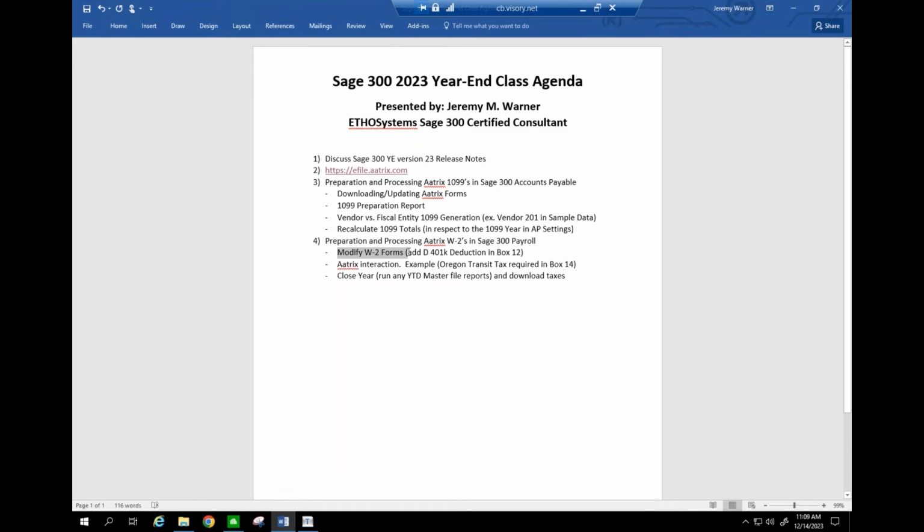Talking about modifying W-2 forms, about any 401k deductions going into box 12. Talking about Atrix interaction. Now, I'm in Illinois. We work in the Midwest and the Southwest. I don't have any Oregon clients, but as many of you may well know, Sage software is based out of Beaverton, Oregon, so the sample data is Oregon. So I'm just going to, not that the transit tax applies to anyone on this call, but I want to show a quick scenario of another way Atrix interacts with users and checks their work.